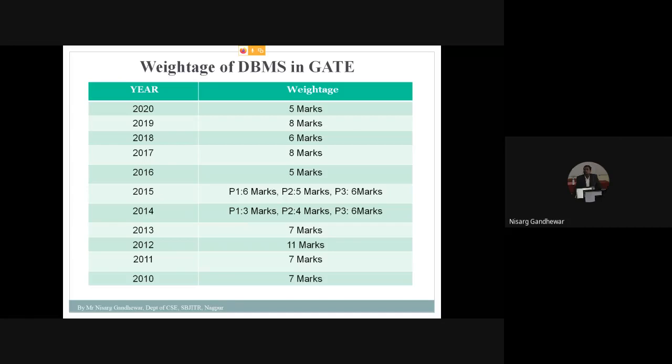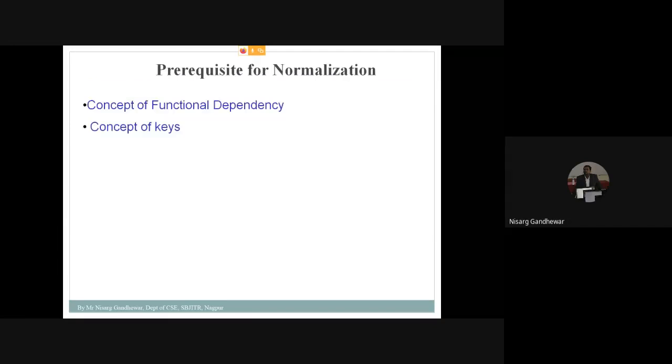Then the weightage of DBMS in the GATE exam, that also we have discussed in the previous video, but still we are discussing it again. Okay, in the previous lecture we discussed it. So on an average we can say that 5 to 7 marks questions will be there based on DBMS in a GATE exam. So what is a prerequisite for normalization?